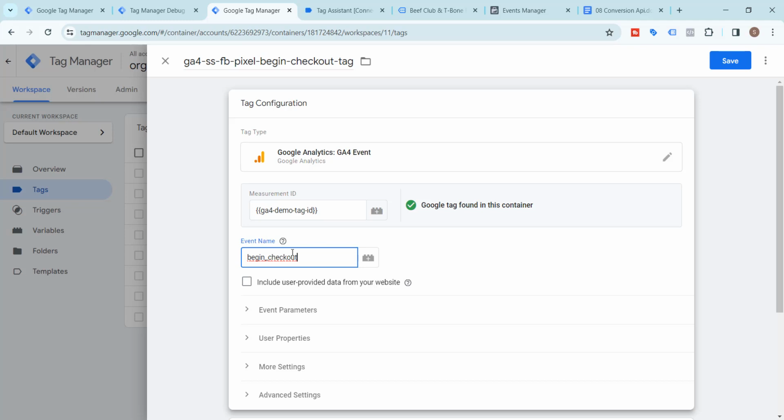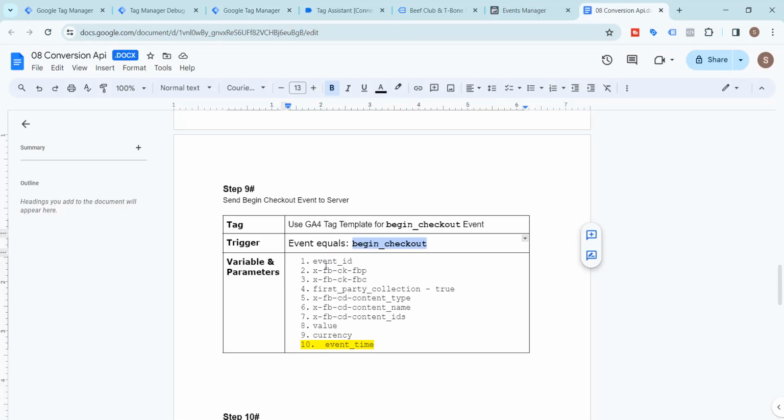You have to be careful while copying and pasting this. If there is a mismatch, it will not work. Now it's time to create variables.